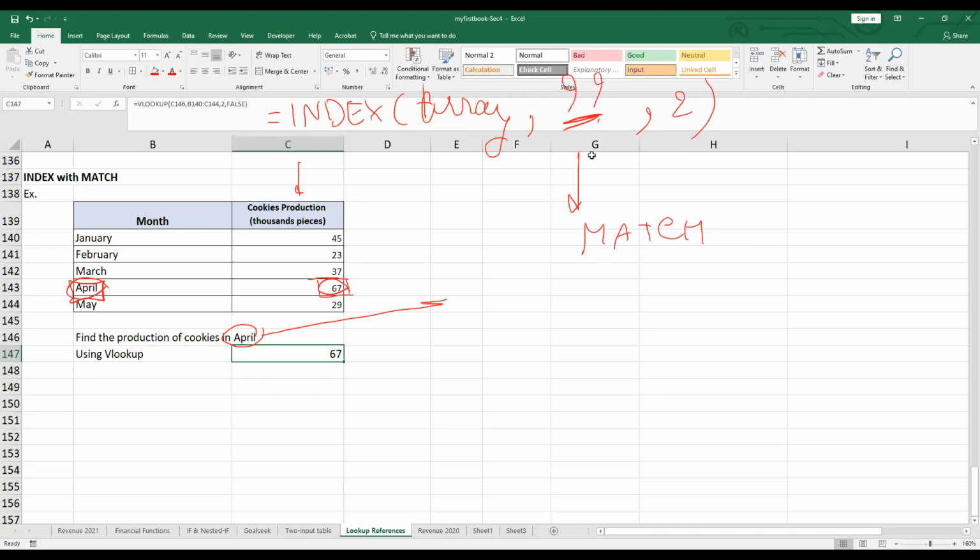For the match function, I specify the table array in column B. Sorry, for my one it's C. I'm sorry, I wrote the wrong one. The month is in column B, B140 to B144. Then I want to know where the value April is located, and the match type is 0. Okay.